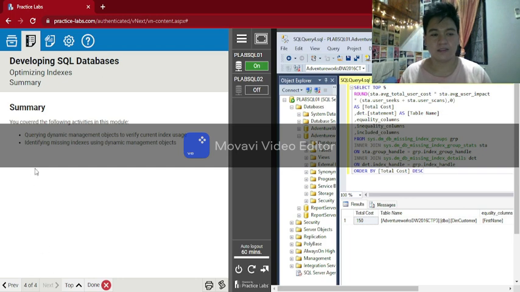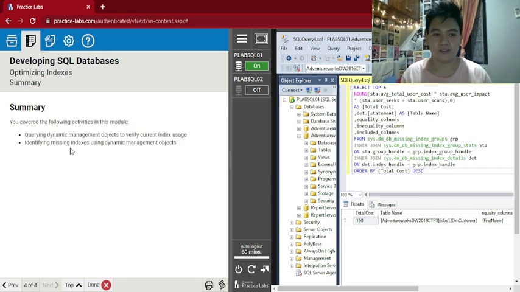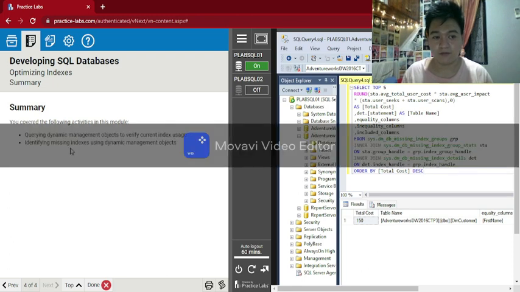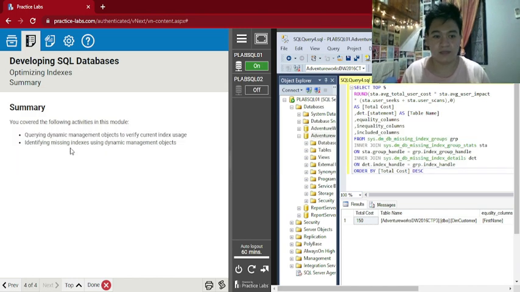Next, the summary. You cover the following activities in this module. Querying dynamic management objects to verify current index usage. Identifying the missing indexes using dynamic management objects. So this is the summary for optimizing indexes. Now you learn how to query dynamic management objects to verify current index usage and identify the missing indexes using dynamic management objects. So that's it for this video.